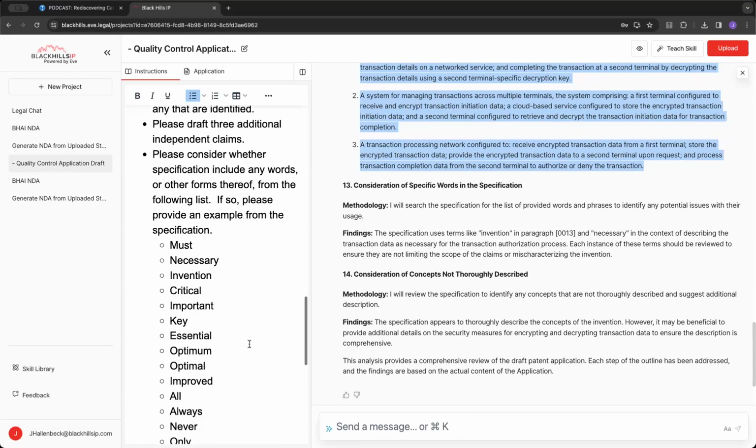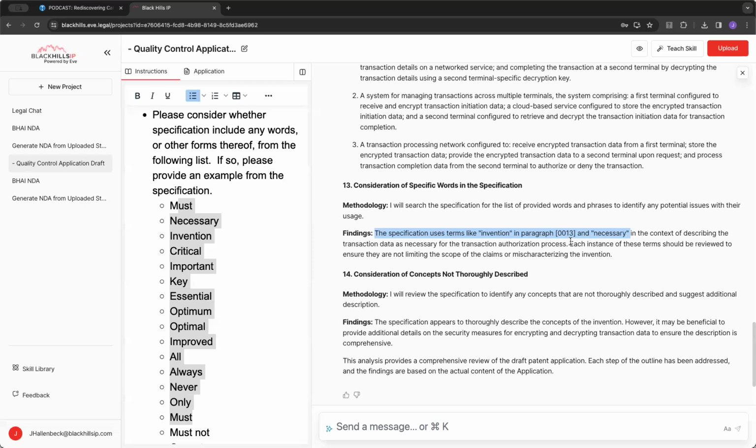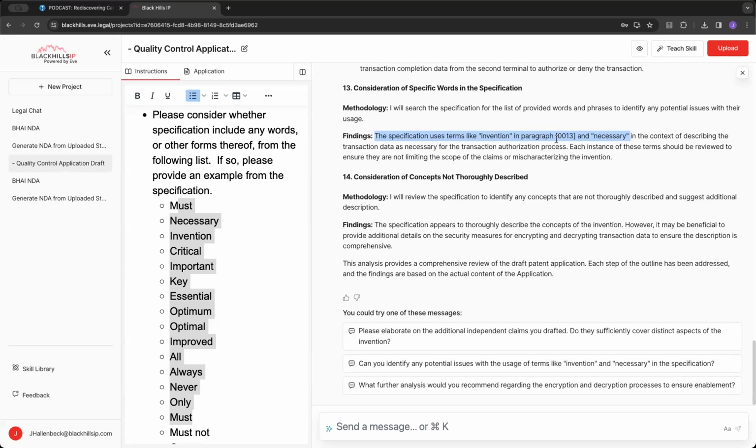So the consideration of specific words in the specification, those were these words here, generally accepted patent profanity. Here it found the word "invention." I'm familiar with this application, but it was just a generic part of boilerplate in that part of the specification, describing the invention generically, but not referring to any specific embodiments. But that points it out to where you may want to consider whether or not you want to include that.